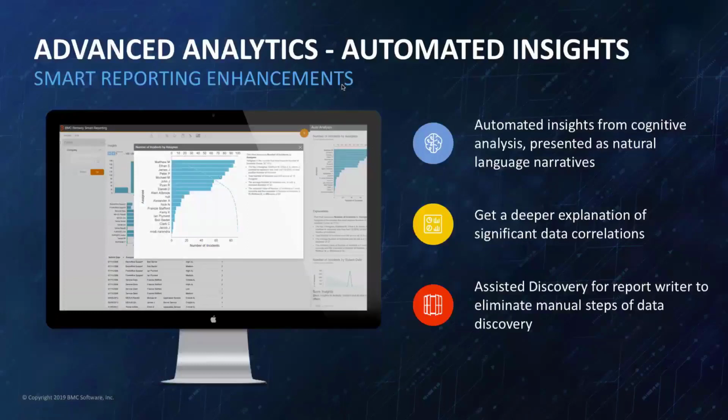The second very exciting function I want to focus on here is called automated insight. And this is really a first step where we embark on cognitive analytics as part of our smart reporting offering here. The idea here is that, with automated insights, the system would use cognitive algorithms to look at the data in the system.